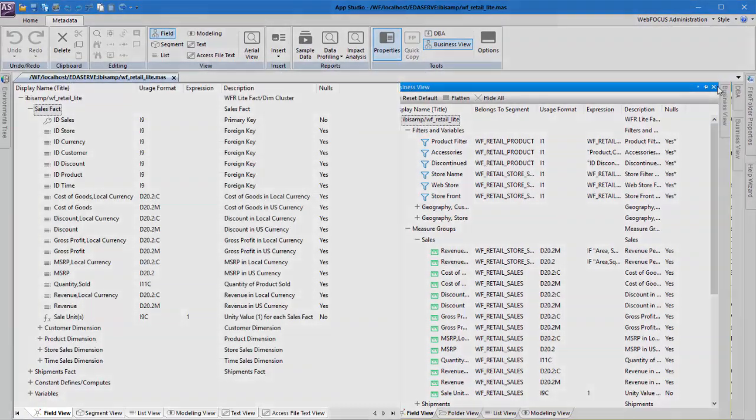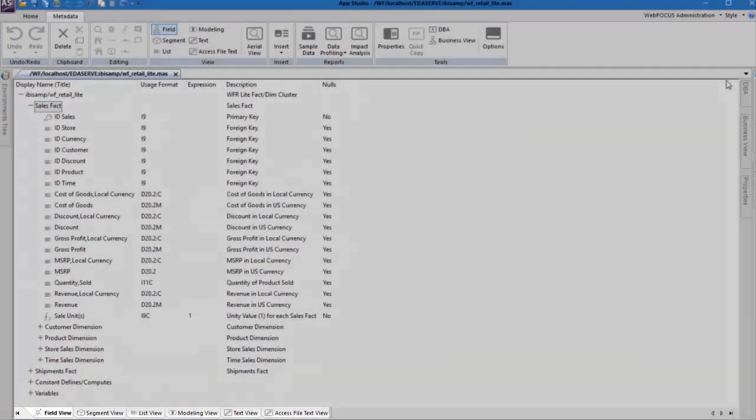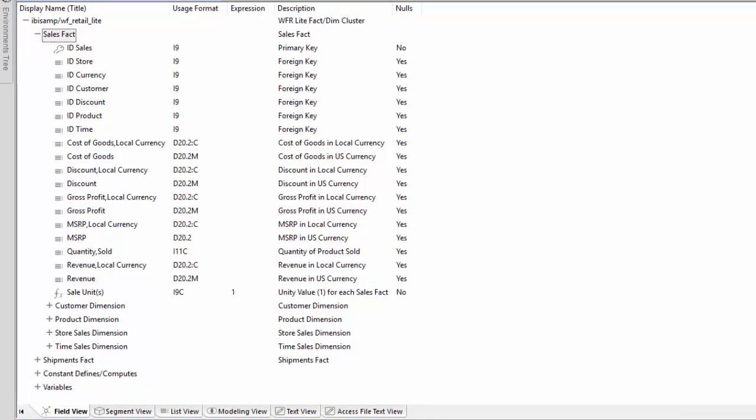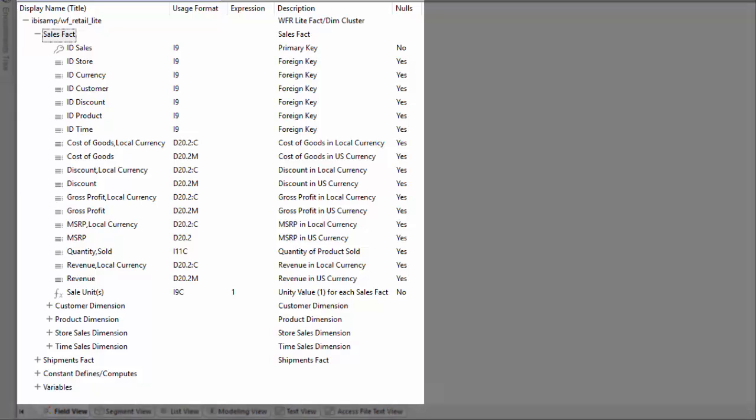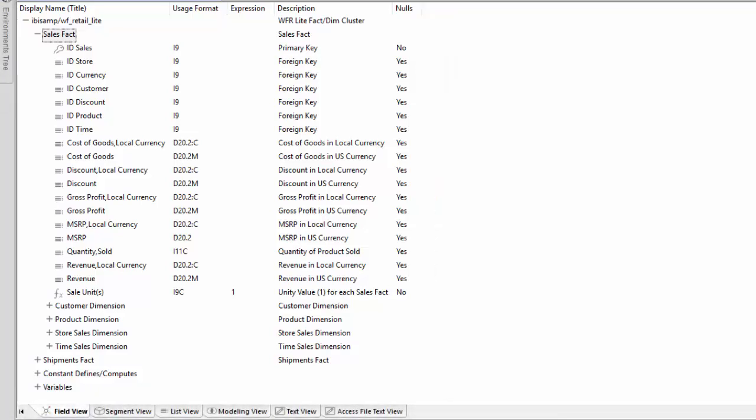The Metadata Canvas has 6 view tabs shown at the bottom of the canvas. These let you see and edit all the aspects of a master file. They are Field, Segment, List, Modeling, Text, and Access File. Field is what you see first when you open a master file in the Metadata Canvas. From this tab, you can view a table with all available fields. You can also add or remove fields from the table list.